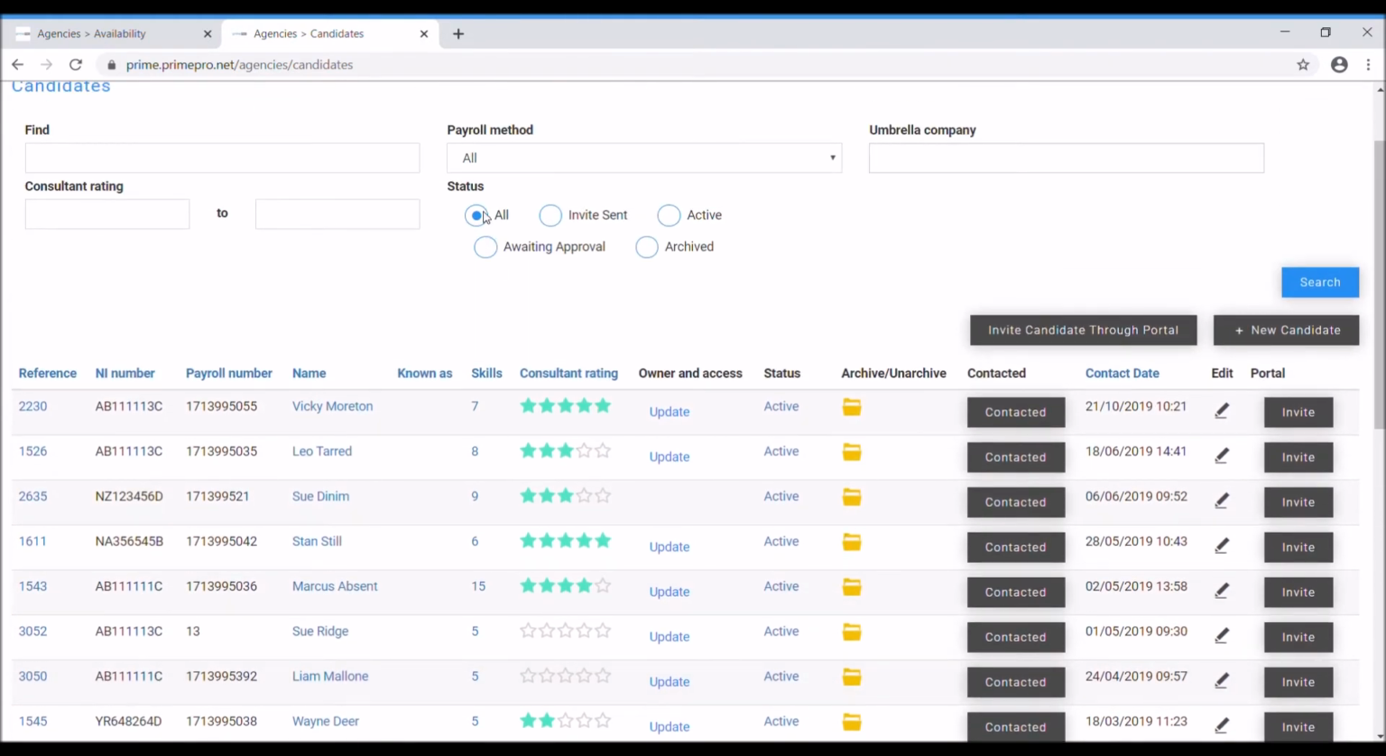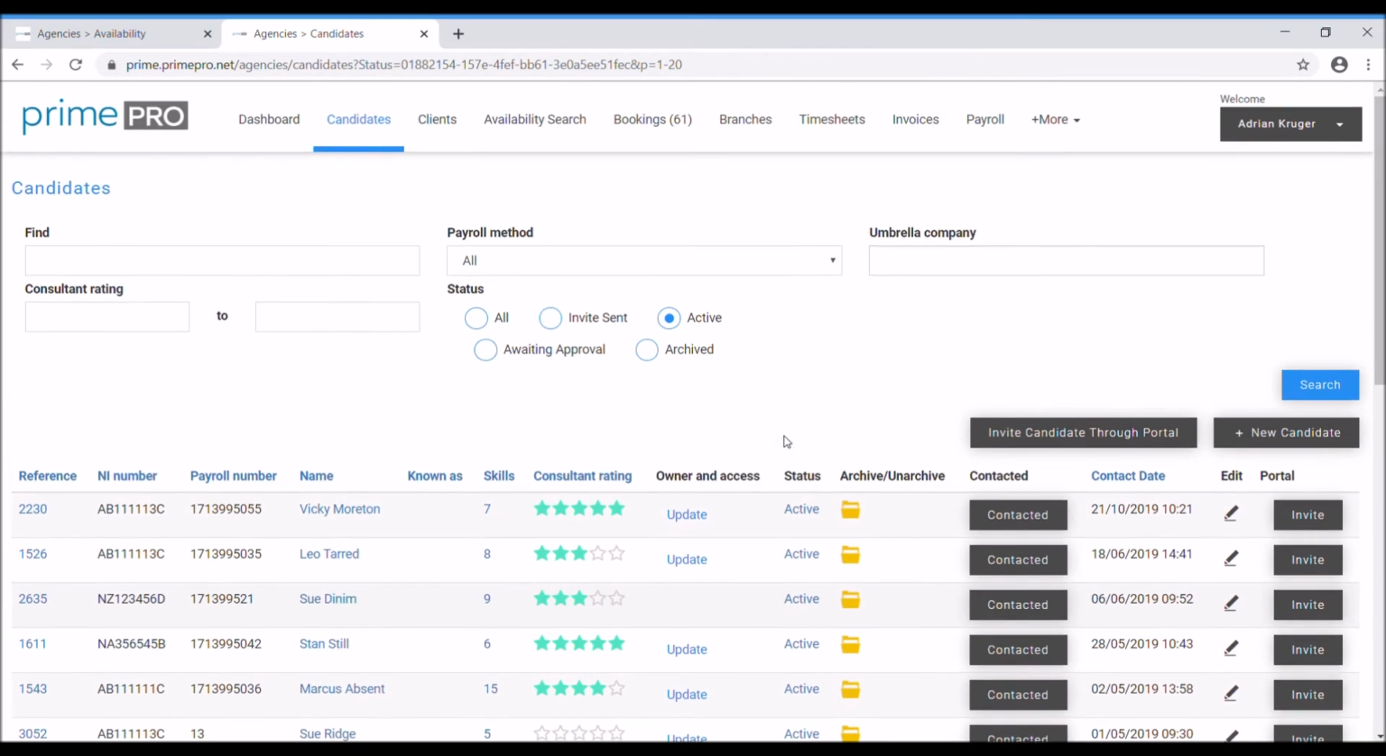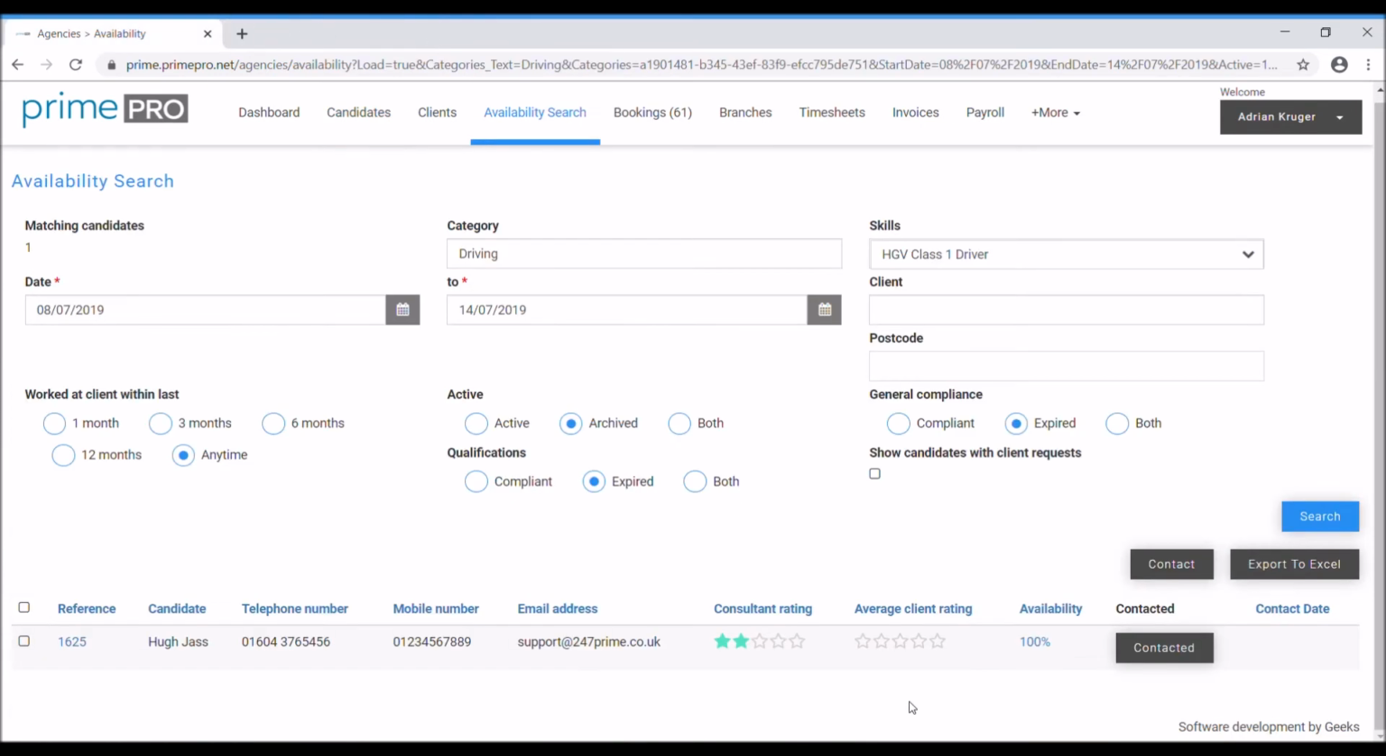I'm looking at all candidate statuses. If I specify active, then obviously that filters just on the active people in my list. So let's just close that a second and pretend that we didn't see David's record there.